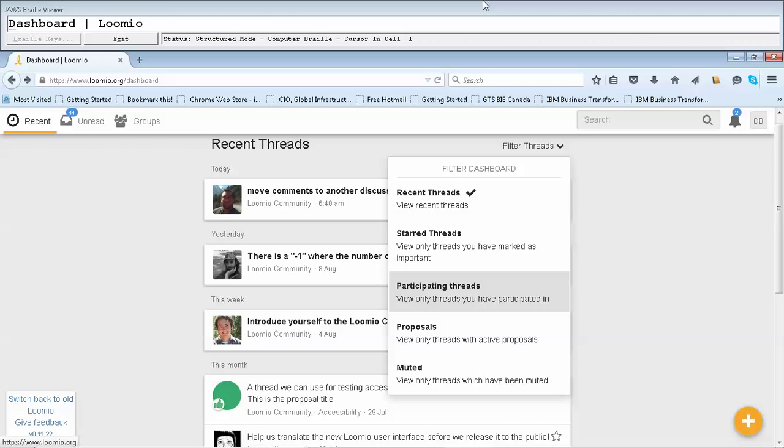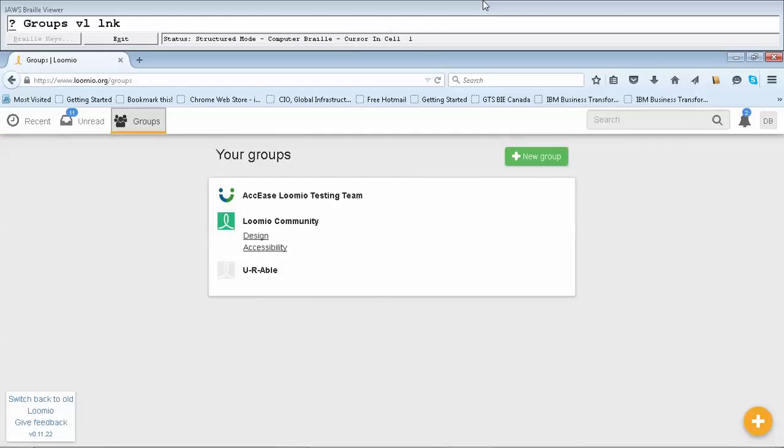Let's go to the top of the page, and let's go to our group. Find our group. Tab, banner, recent visited link, tab, unread 11 visited link, tab, search region, search edit, tab, groups visited link, view your groups. Okay, enter. Banner, groups visited link, view your groups. Okay, now the focus didn't change, but I believe the page did update.